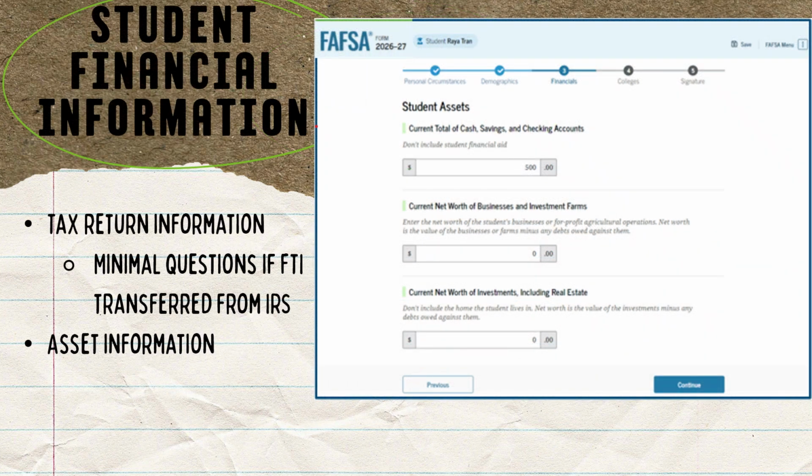Complete the student financial information as to your current assets. Using the FA-DDX reduces the FTI questions asked since the data is transferred from the IRS. However, you will need to provide the information related to your available funds on the day you submit the FAFSA. So this is cash on hand as well as bank account information.